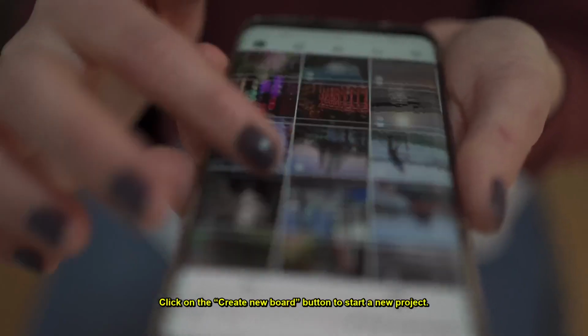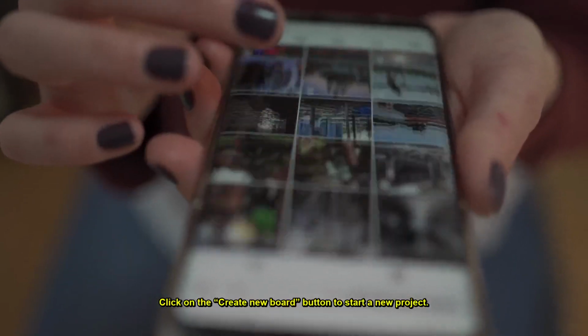Click on the Create New Board button to start a new project. Name your board something relevant, like LinkedIn job applications. Next, click on Create Board.